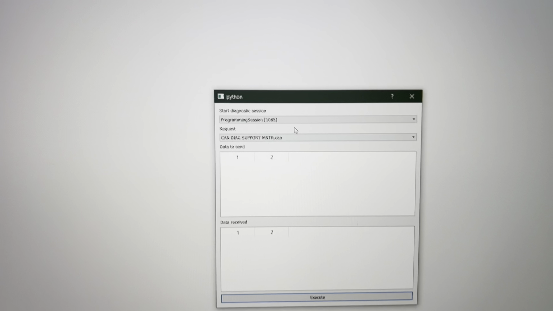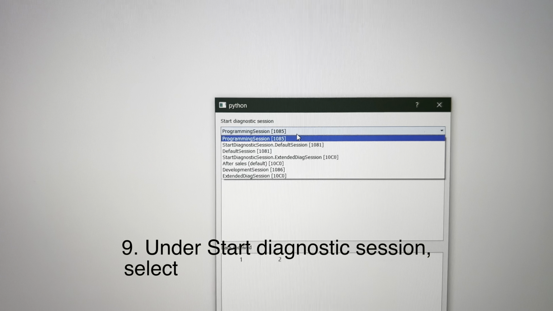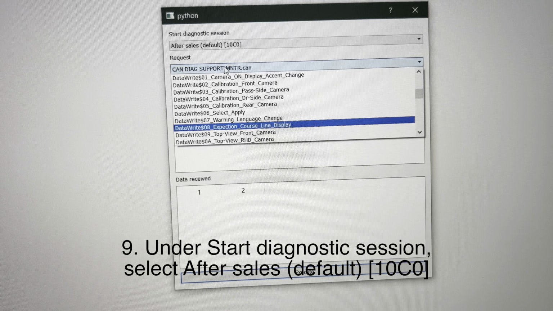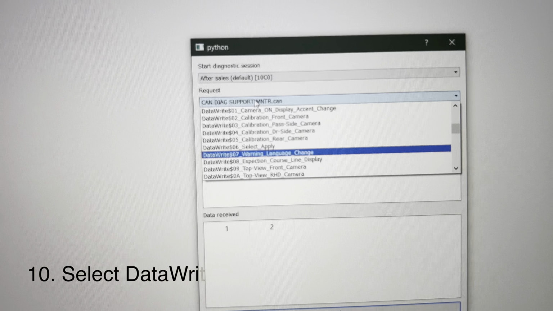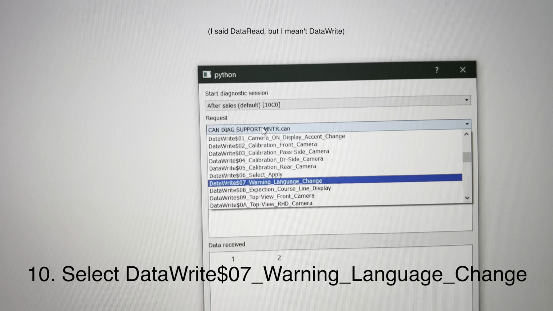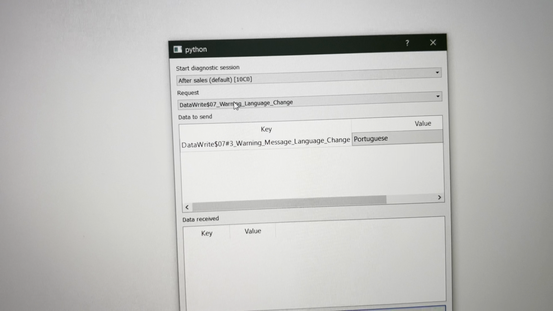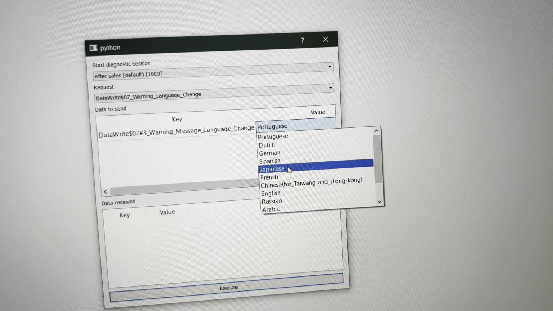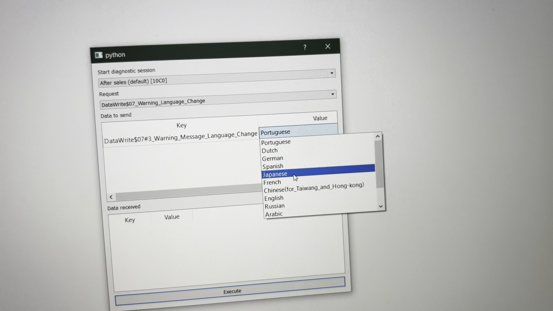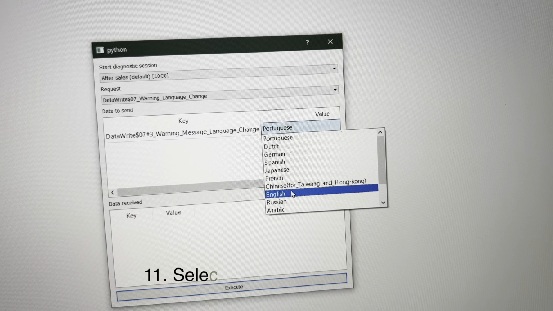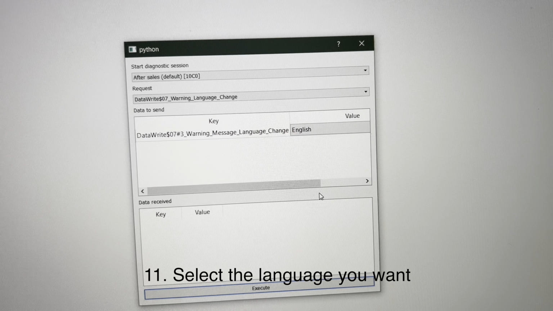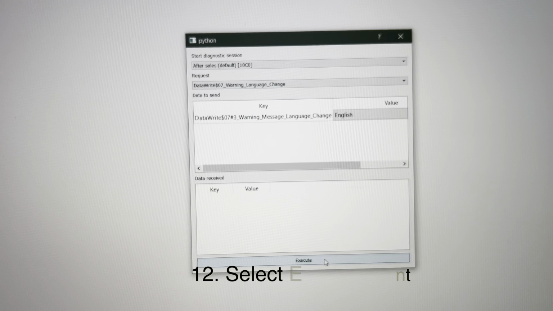Okay. We want to change the top part to after sales, and then scroll down to data read $07 warning language change. Hit enter. These are all the languages that are available. It defaults to Portuguese, but it would be in Japanese at the moment. Select English or whatever language you want, and then hit execute.